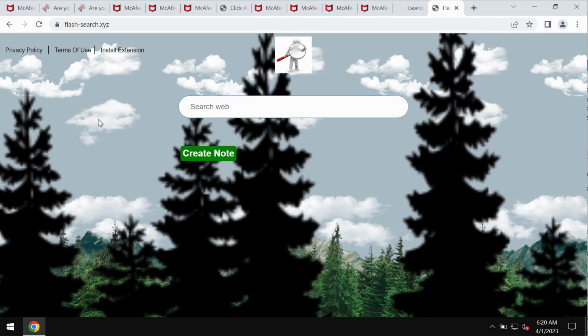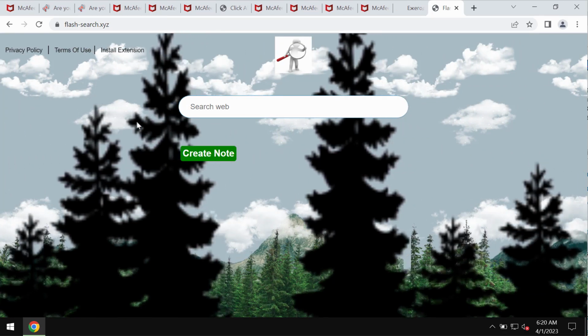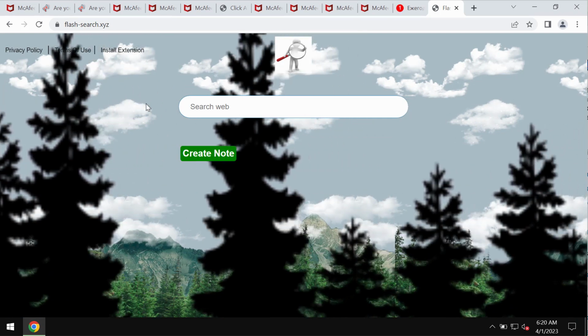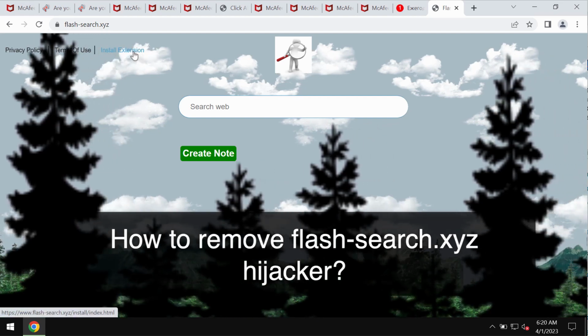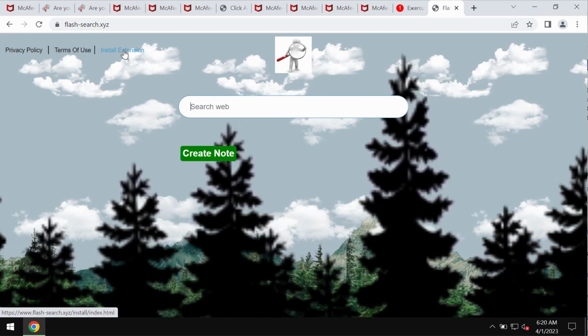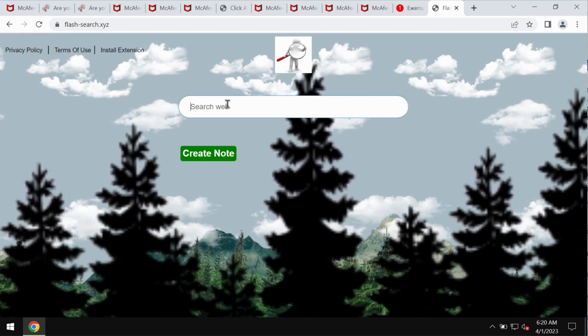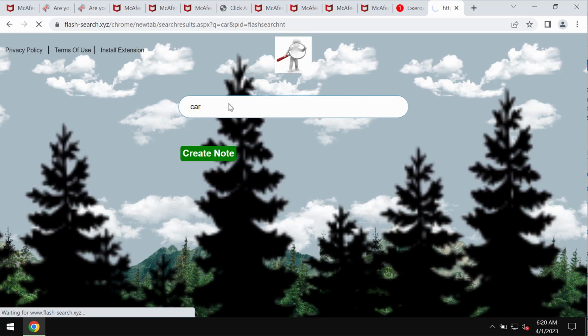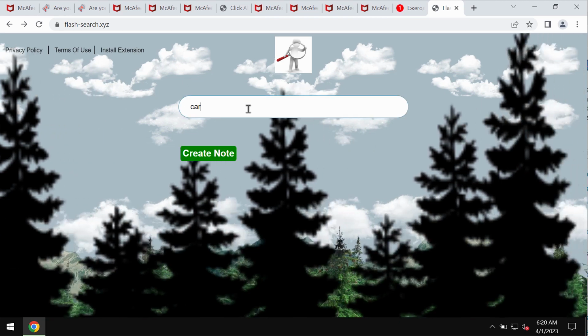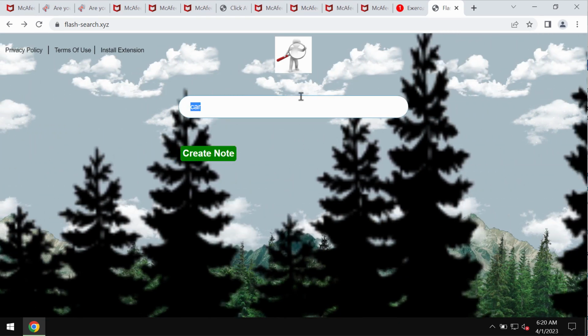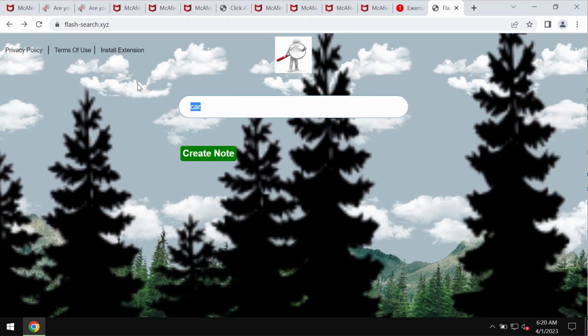My video guide will provide you with instructions that will help you to get rid of the browser hijacking extension called Flash Search. This Flash Search is indeed a browser hijacker, and whenever you submit any search queries, you get the results by certain unfamiliar search engines.